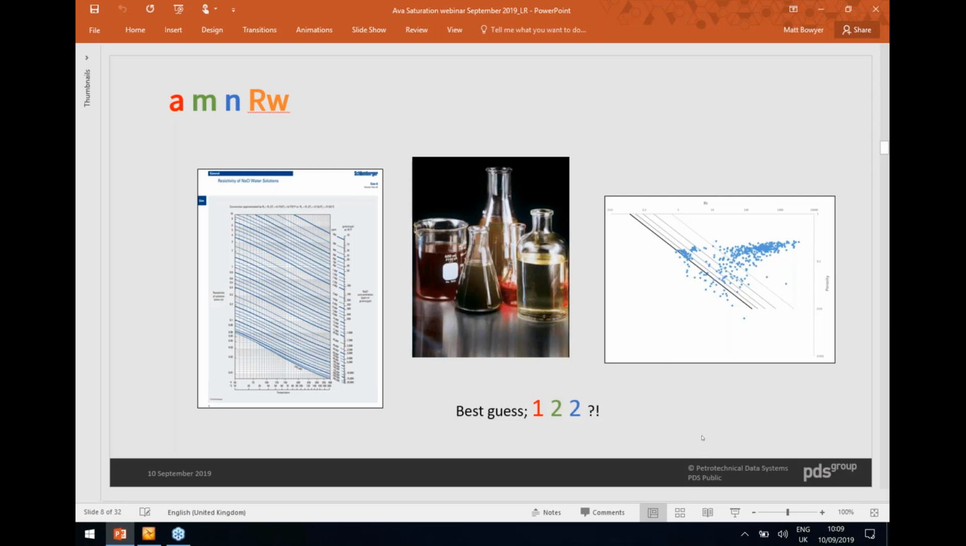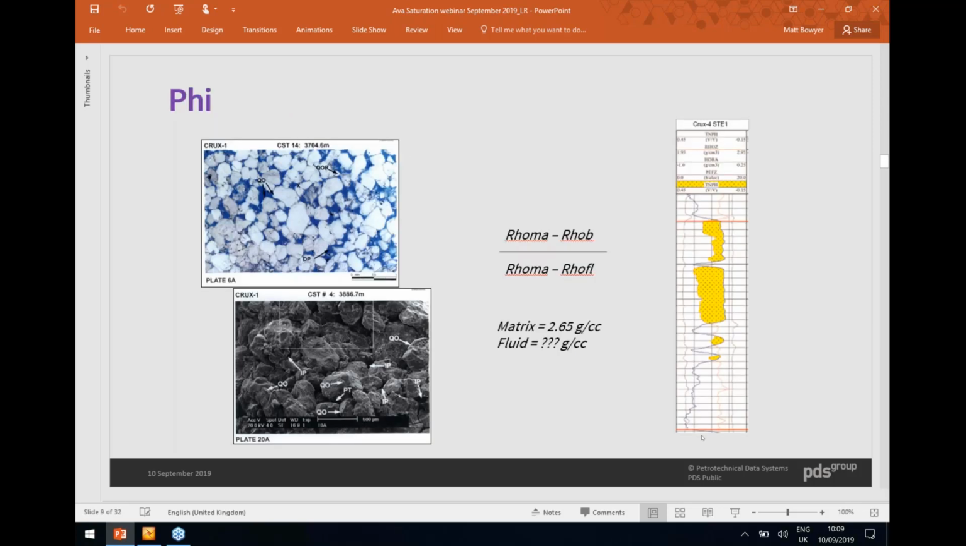Does it actually matter at the Archie scale whether we're using 1, 2, 2, or do we need to have a slightly better feel for the different values there? The final component to Archie is the porosity that needs to go into it. So porosity is obviously calculated either from core or from log measurements. Has the core been properly prepped?